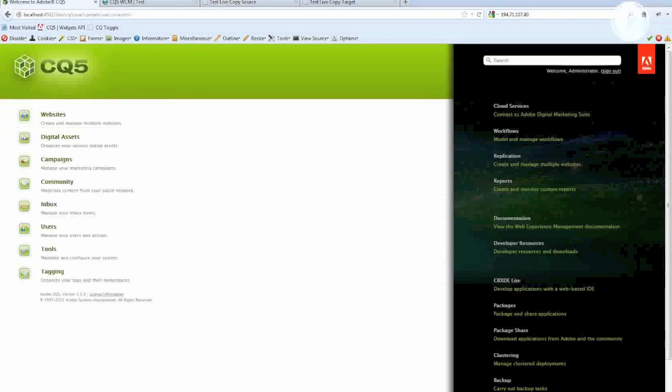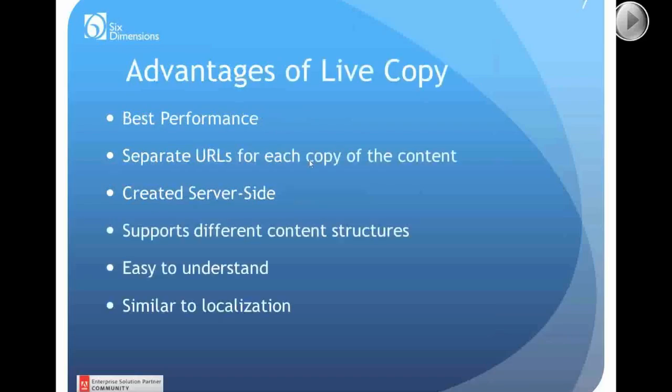So that's live copy. Now, as for advantages, best performance by far. So with live copy, you're creating separate pieces of content. They all can get cached in the dispatcher separately. You could have a completely cached but still personalized site using live copy. You have separate URLs, which can be an advantage.